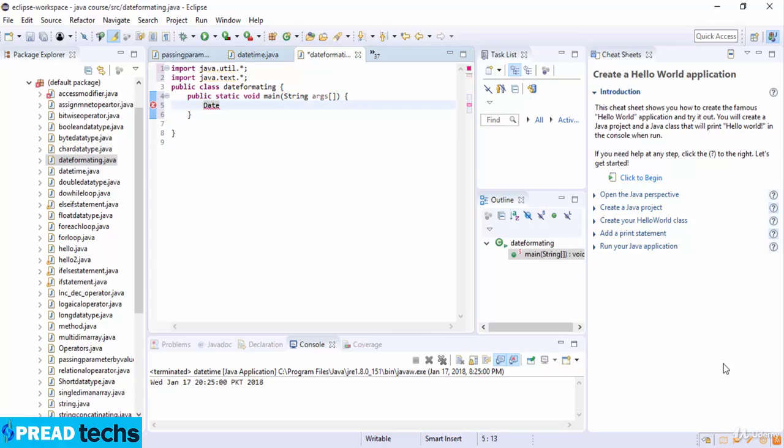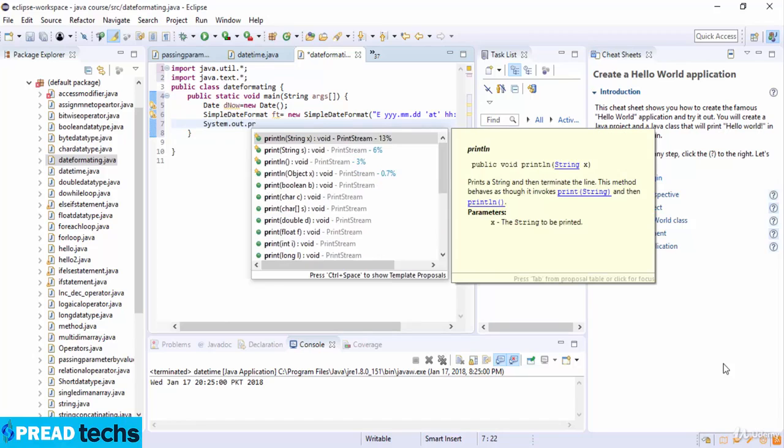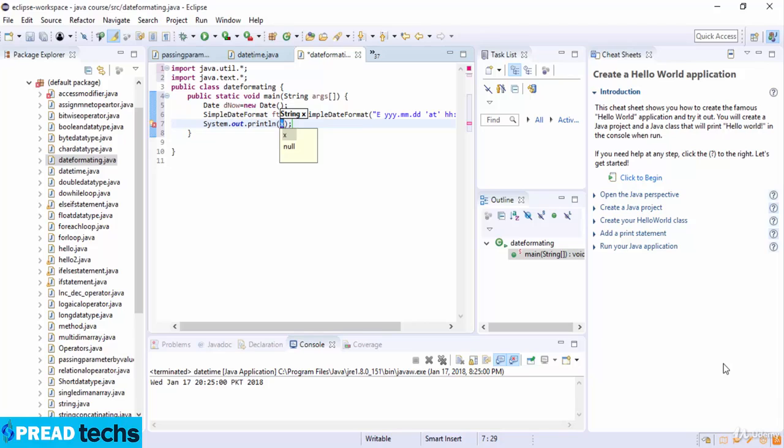Now here I write Date. This is the object, now, which is equal to new Date(). And then I write SimpleDateFormat ft, which is equal to new SimpleDateFormat, and then the pattern: year, then month and date, then at, and then hours, minutes and seconds, and then z. After this I write System.out.println, and here I display the date and time.